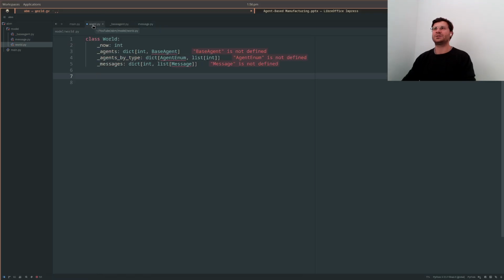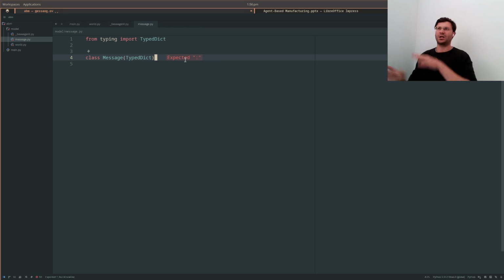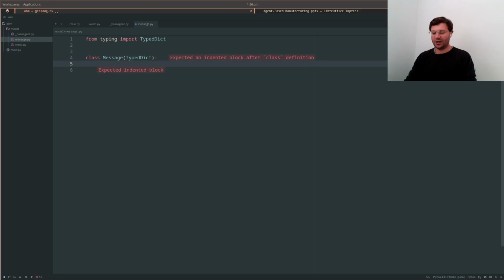Save that one. Well, we'll come back to that in a moment and clean up those error messages there. All these error messages are coming up because we haven't fully defined all the classes and connected all the dots just yet. So we've got the class message. So we want to do from agent.